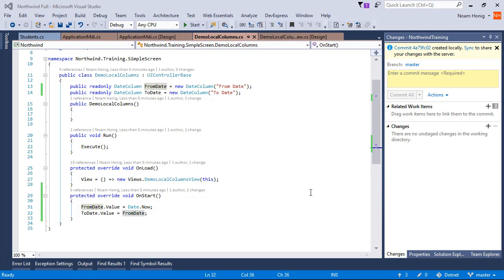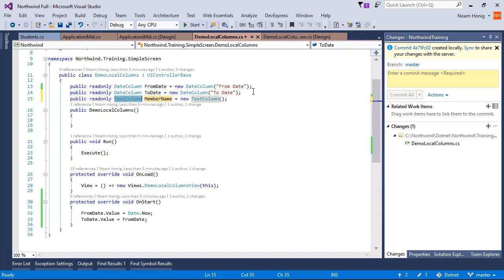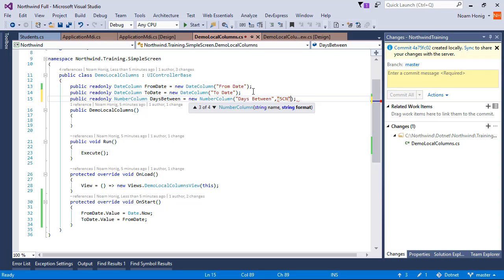So let's continue with our example and add a button to calculate the number of days between the to date and the from date. So we're going to add another member. We'll use a number column in this case, and we'll call it days between, and we'll give it a format of 5CN, which means 5 digits separated by comma if it's required and allow negative value. And all of that is documented in an article on our website.